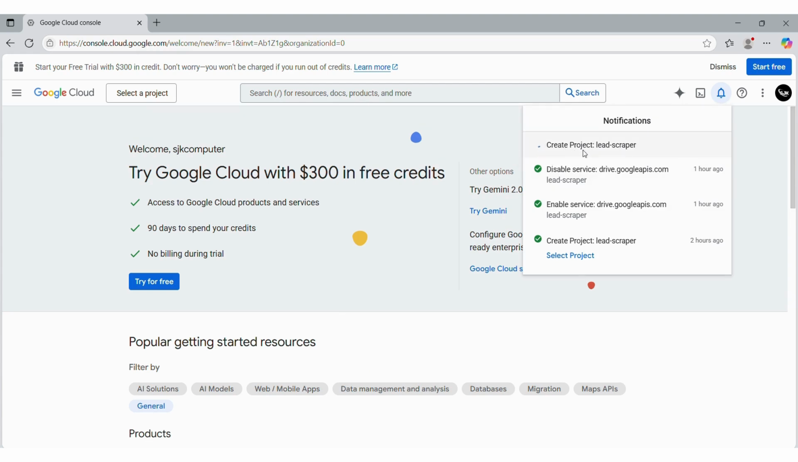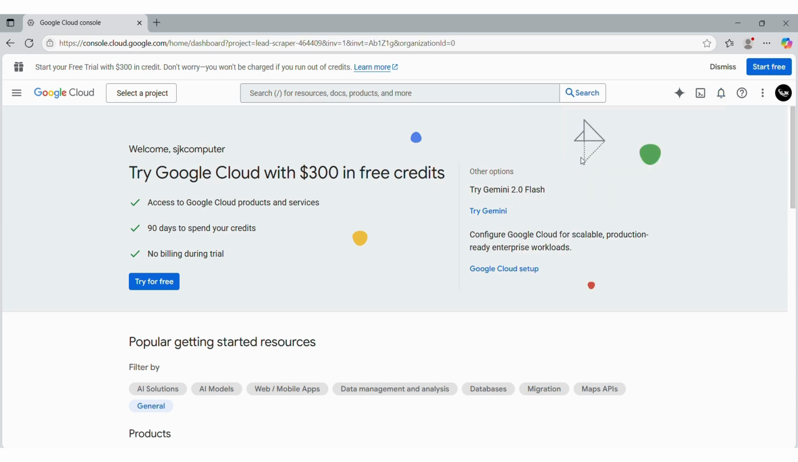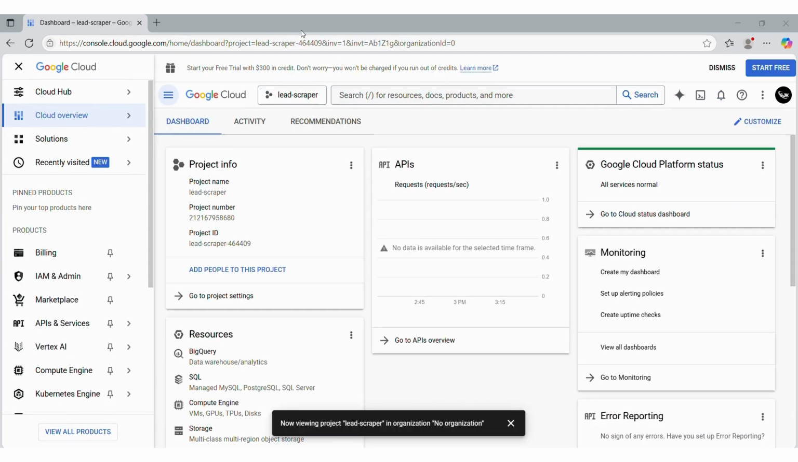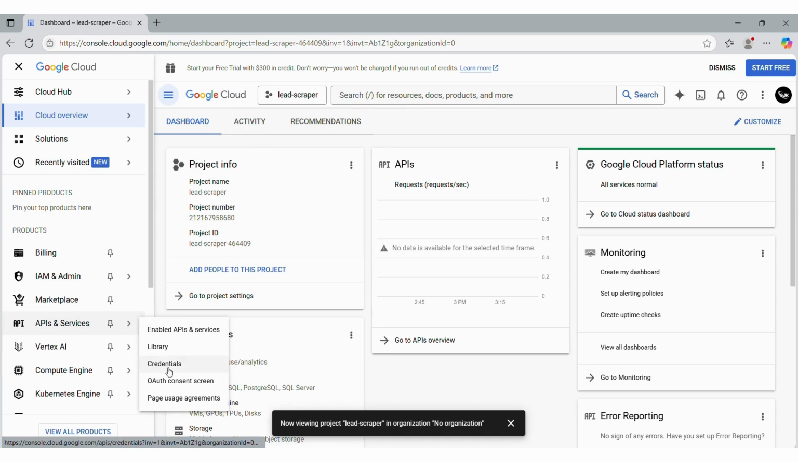Once project created successfully, look a notification pop up and select the created project. On top you can see your selected project. After go to the APIs credentials section.